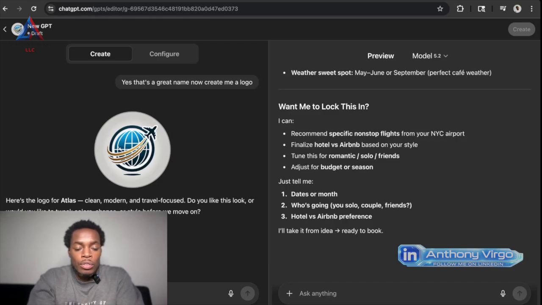I want to be able to use voice mode, so I'm not sure if I created this GPT to actually be equipped with voice mode. So I'm gonna just see if I can update it in the prompt. Update.